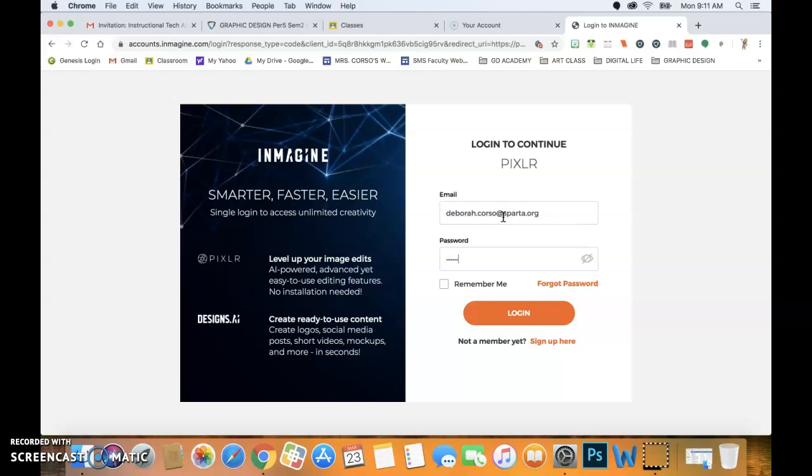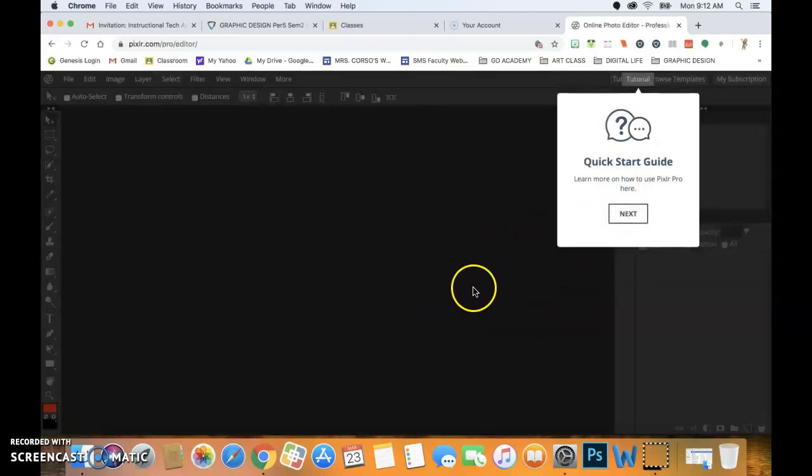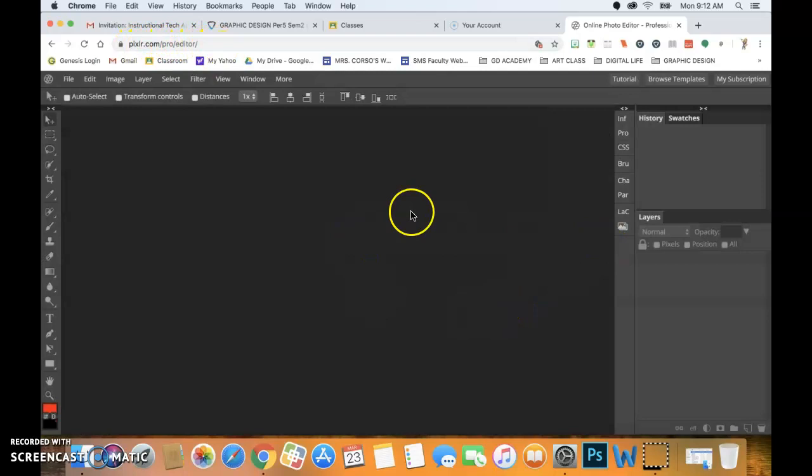And when you first sign in, if you haven't done this yet, you're going to sign up here. What they're going to do is get your email address, and then you're going to wait for a verification code that you have to kick back to them. And you don't have much time, so you have to do it kind of quick. But I did it already. So you should have a screen that looks like this. And again, it says pixlr.com/pro/editor. And this is what I would like us to be using.